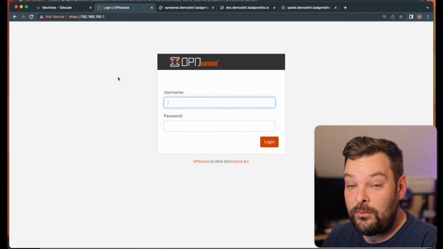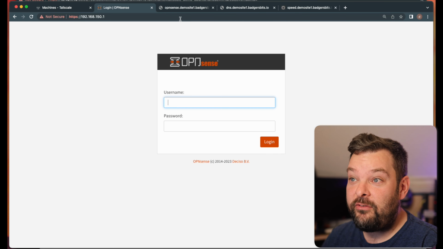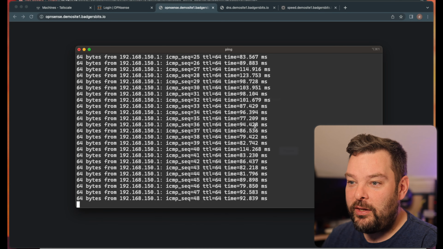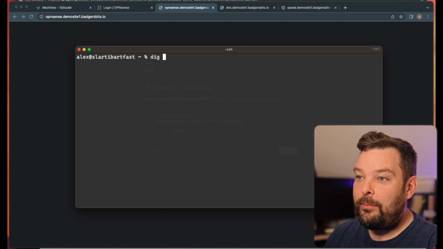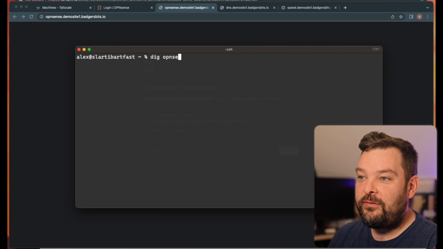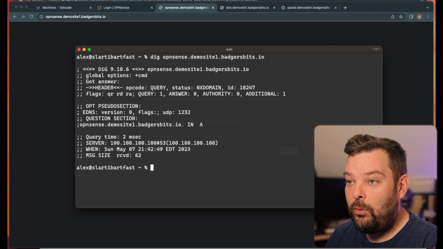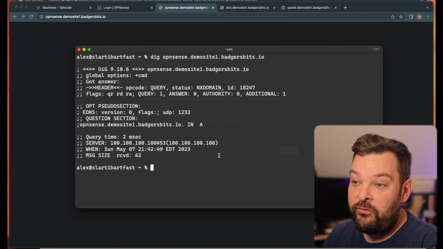The next thing to do is to start work on DNS. So if we go to OPNsense.demosite1, DNS, demosite, none of this stuff is working. And let's take a quick look at what happens. So if we try to go to OPNsense.demosite1.badgersbit.io, we get some interesting information.